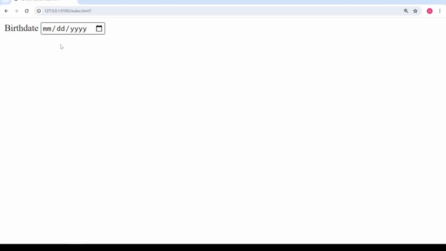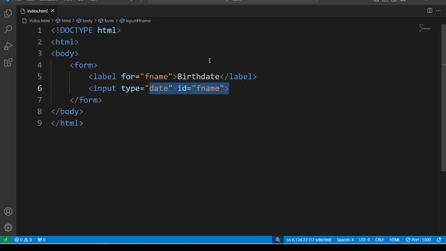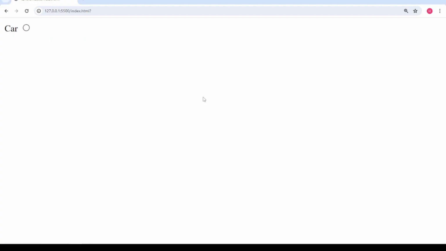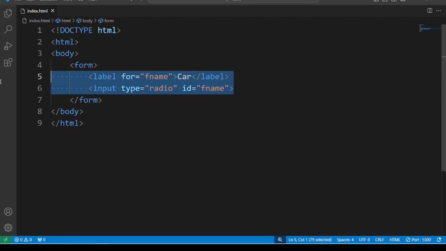So there we go. So we have everything done right here. And now the next thing I want to talk about is basically the radio. So let's go ahead and type radio right there, and we can change this to whatever we want. So let's just say car. And yeah, let's go ahead and do that. So there we go. That's our radio button. You can put many labels you want. So yeah, that's how radio buttons work.